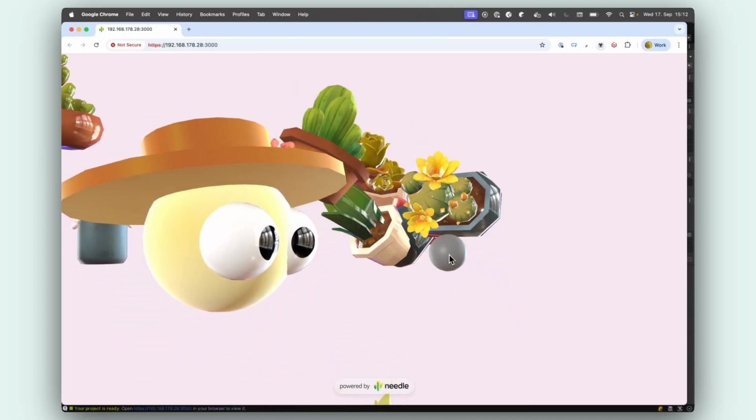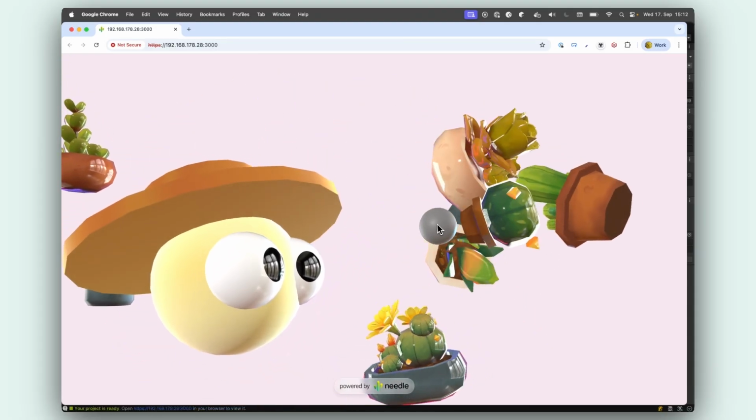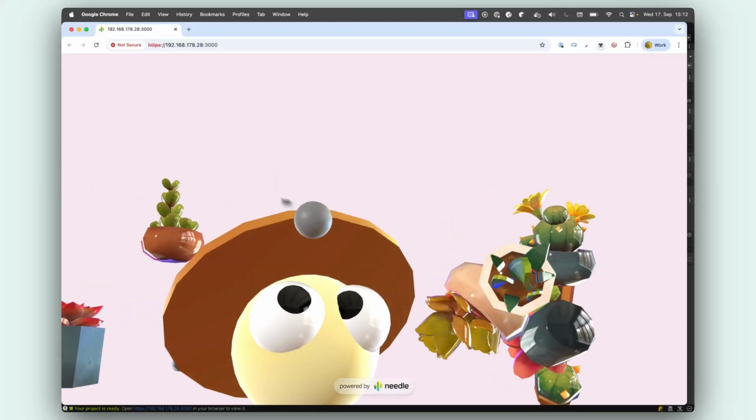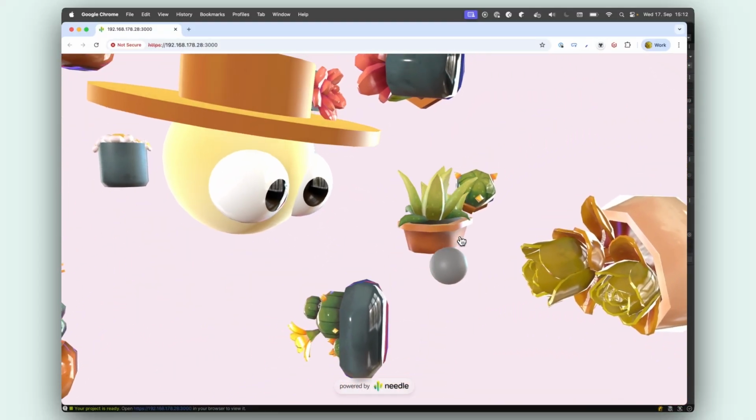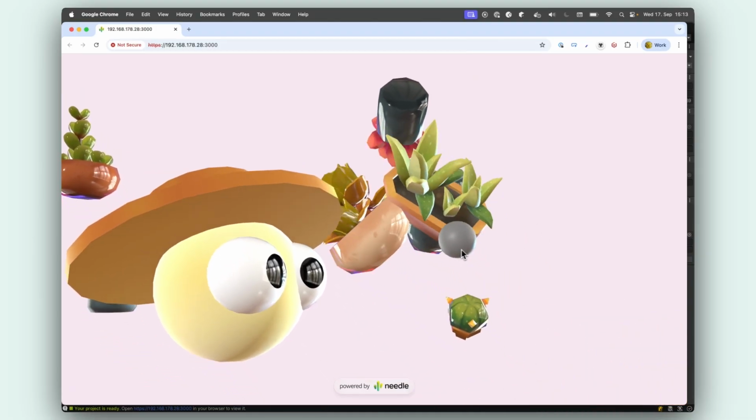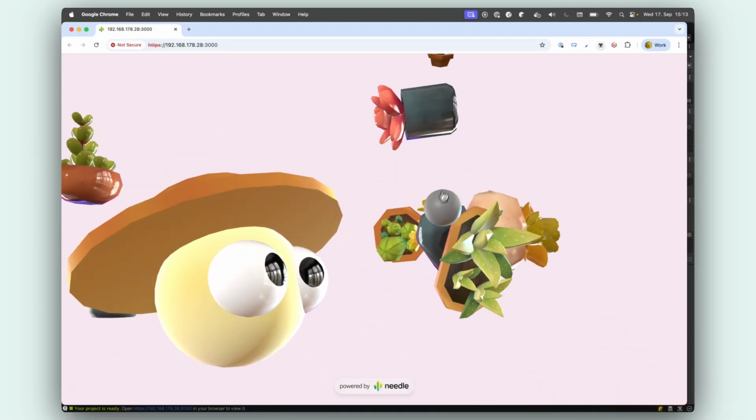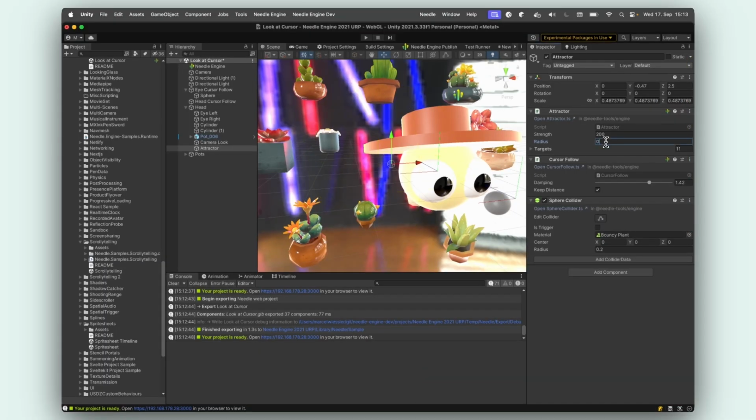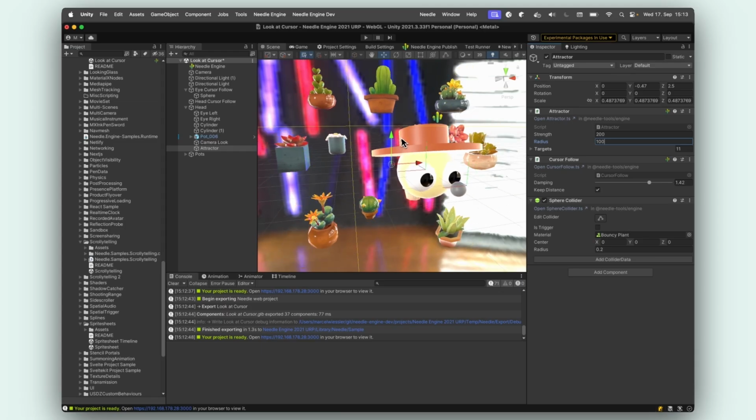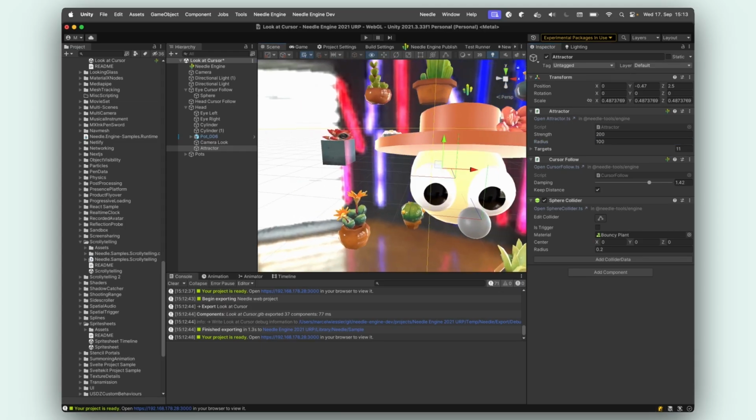And now you see only a small portion of the plants are attracted to the cursor. And if I move it over here, well, I guess the radius is too small, so, oh yeah, now it's being attracted. Yeah, so we can use this to either cover the whole scene or just attract a small portion.